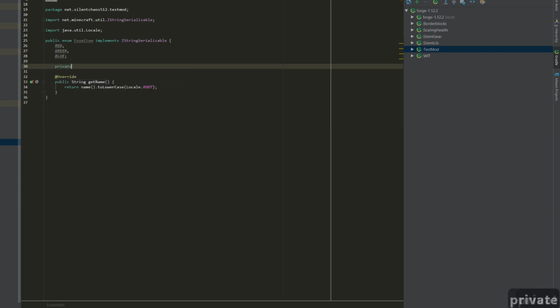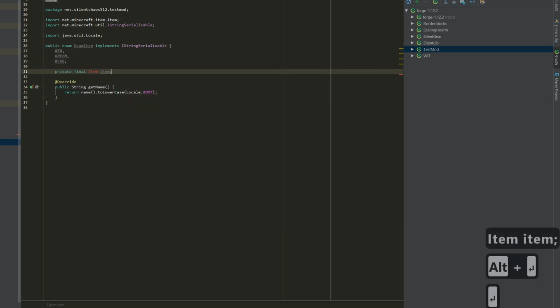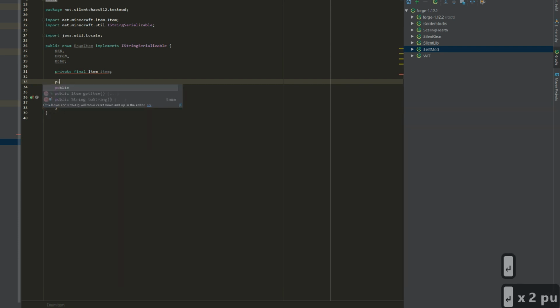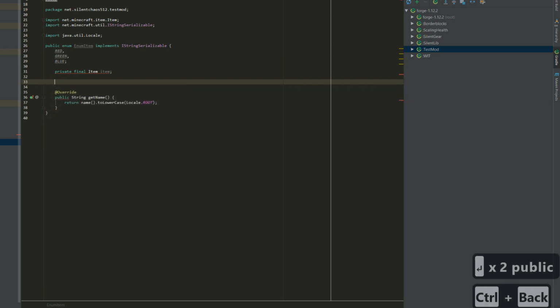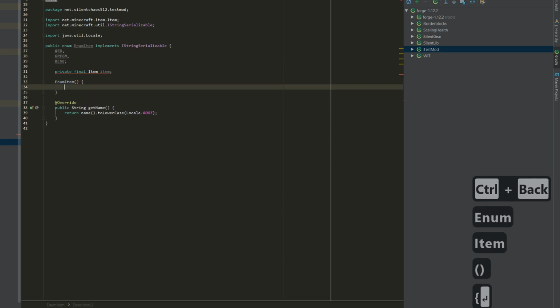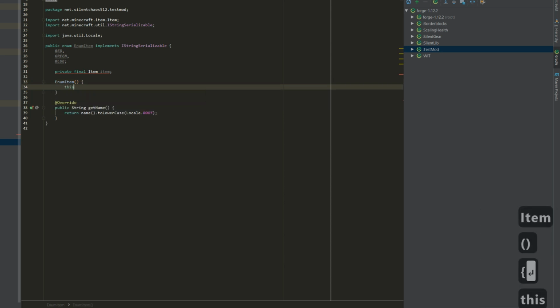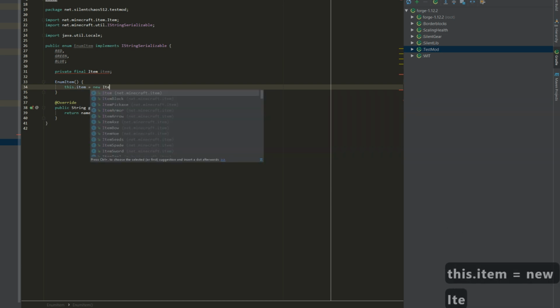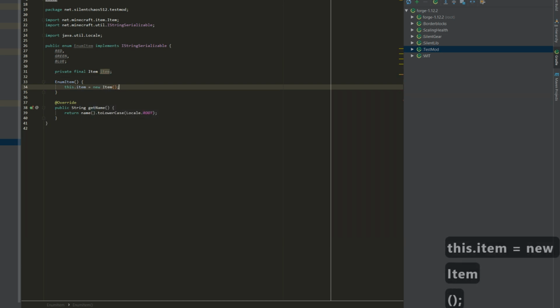I will go ahead and create a private, let's go ahead and make it a final and initialize that in a constructor. So just going to store a standard vanilla item. That can be whatever item class you need. So add a constructor, no parameters, and let's just assign our item a new item. And that's all we do there.